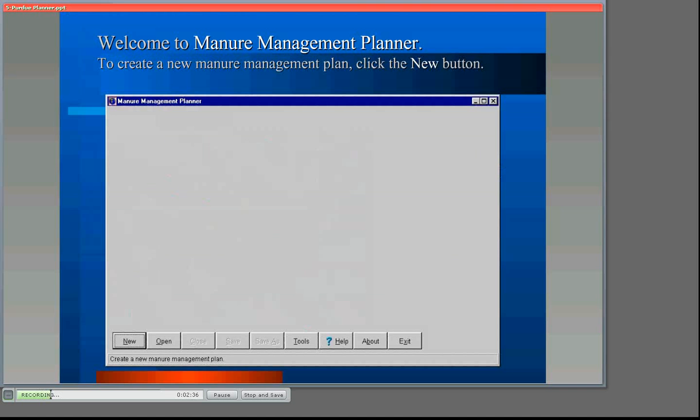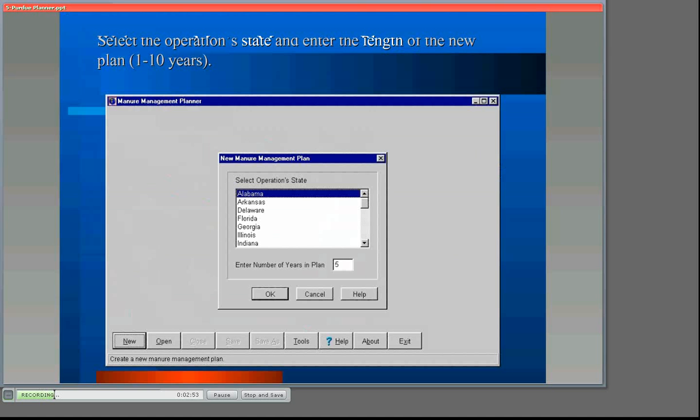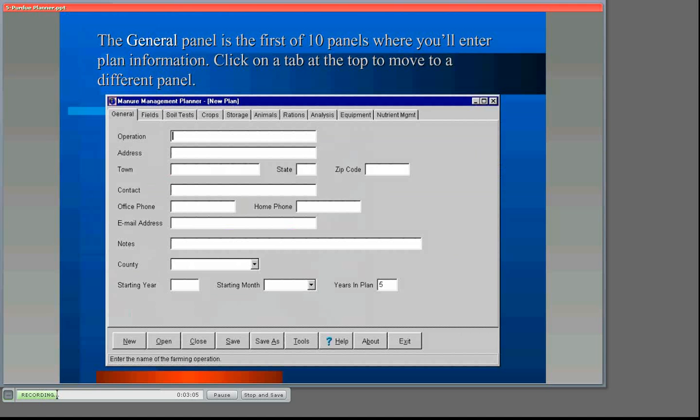When we open it, we get this opening page. If we do not have a plan and want to start a new plan, we would click New. If we have an existing plan, we can click Open. We then select our state and the number of years that we want the plan to run and click OK. And that'll bring up the General panel.